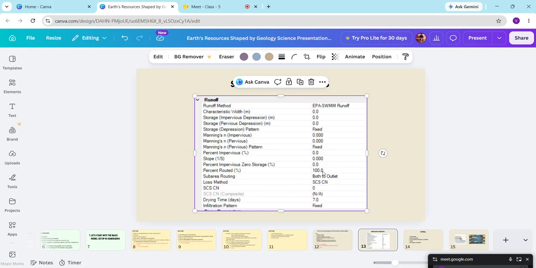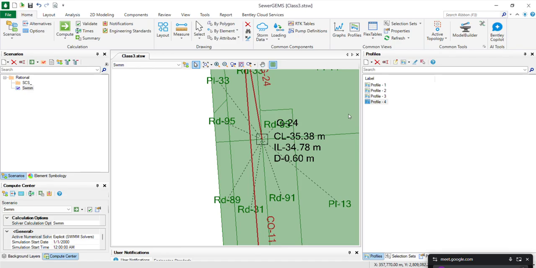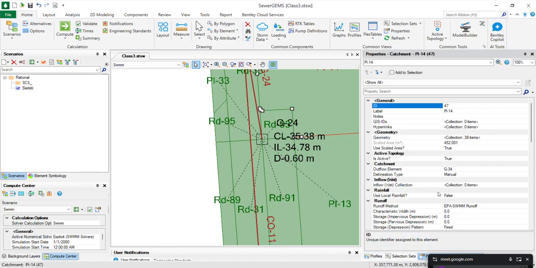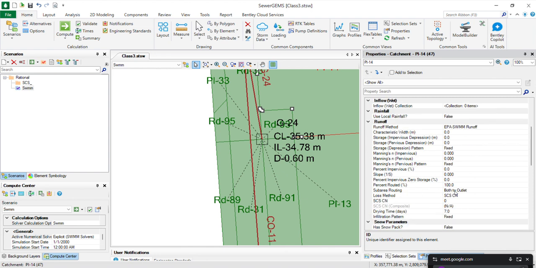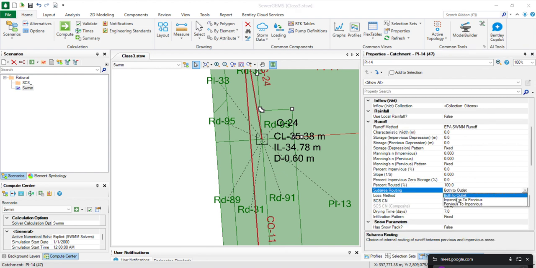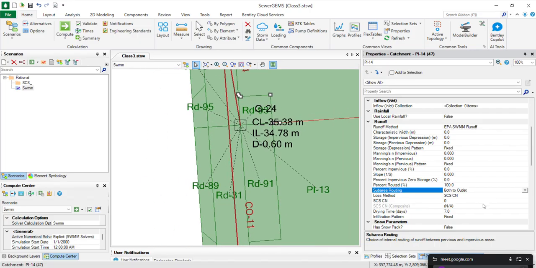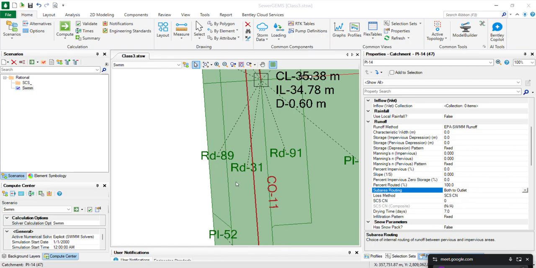Then sub area routing. In this we have multiple options. If you go to sub area routing, we have both to outlet, impervious to pervious, and pervious to pervious. What does this mean? What is both to outlet? If you consider this road, the water falling into this area will be directly connected to the gully. So this condition is both to outlet.